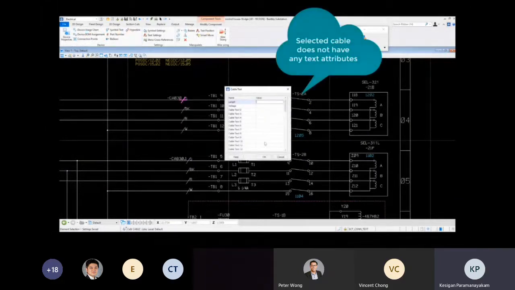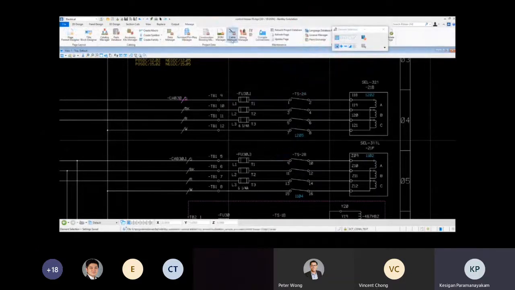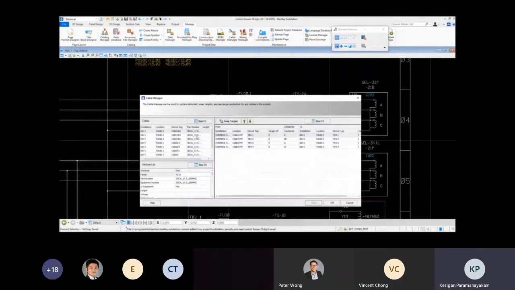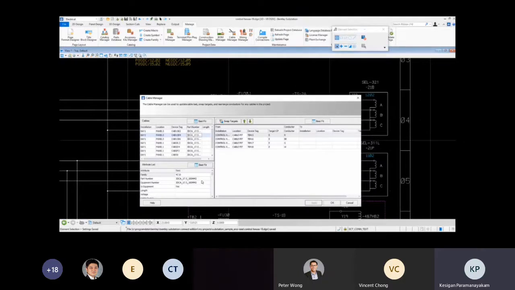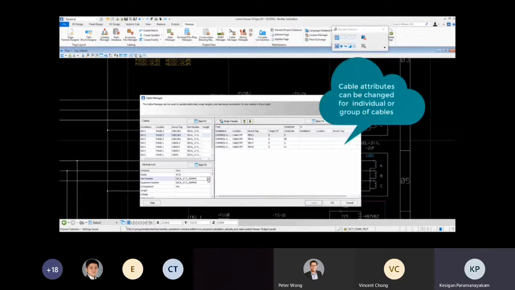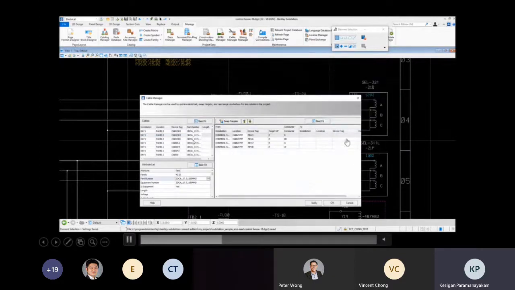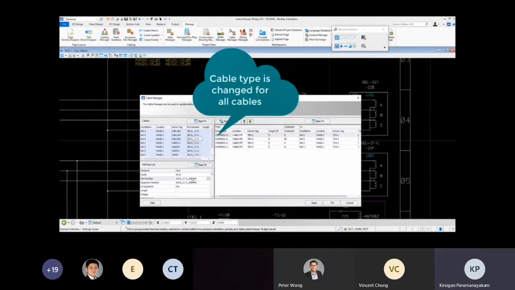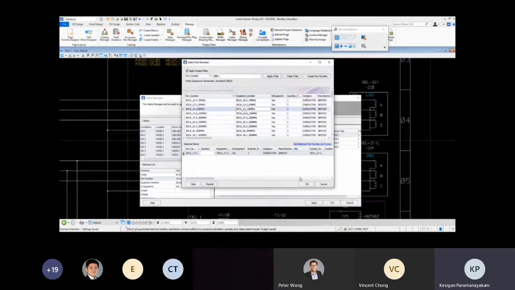So in your 2D drawings, you will have some field devices which will be connected by cables, and you can manage these cables using the cable manager tool. Changes made in the cable manager will actually be reflected throughout your entire project. It lists all the different cables in your current project, and you can modify the cable attributes and change groups of cables in one go. It's not necessary for you to change them one by one and go into each page to make your changes.